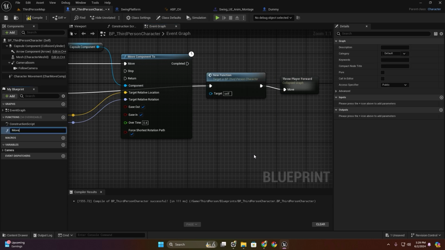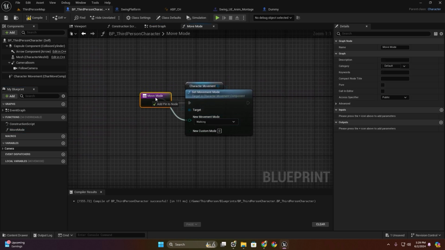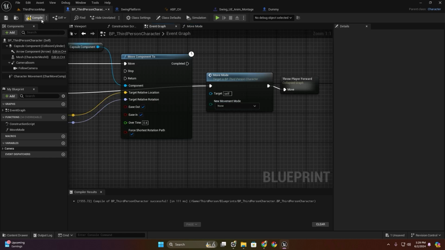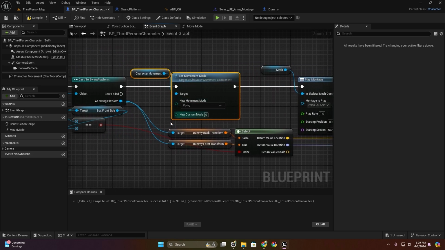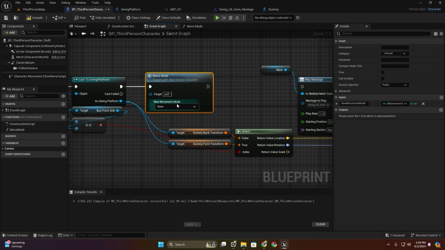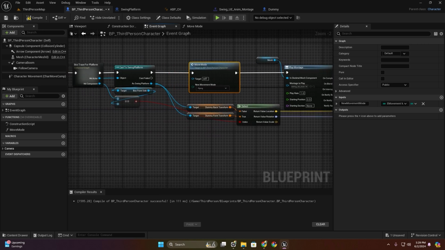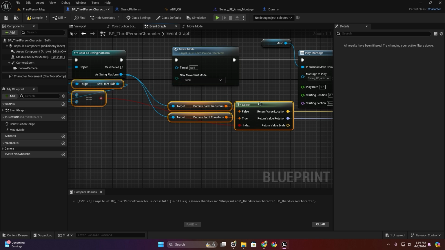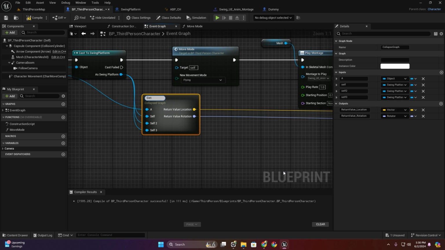This will be movement mode. Set this to walking. Set this to flying. Okay. Collapse this into a node. This is going to be get this.